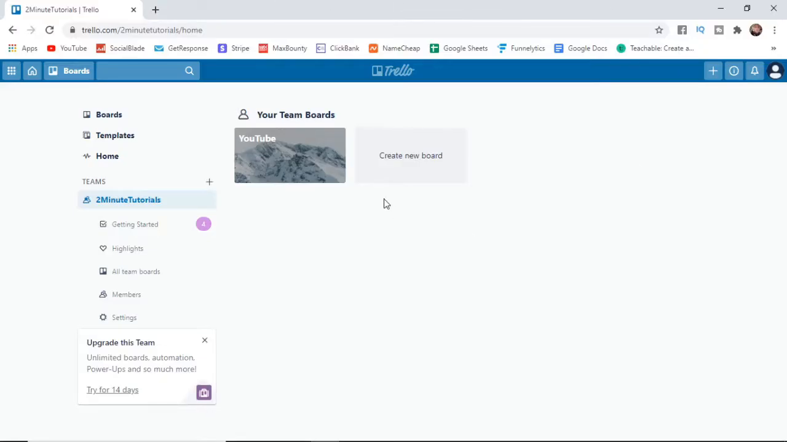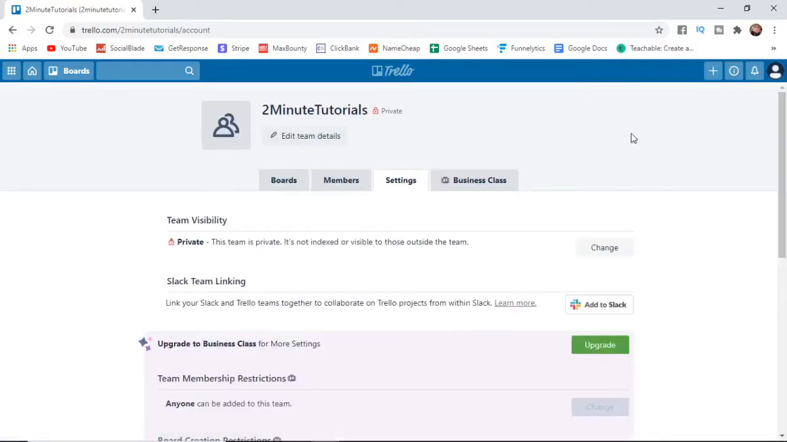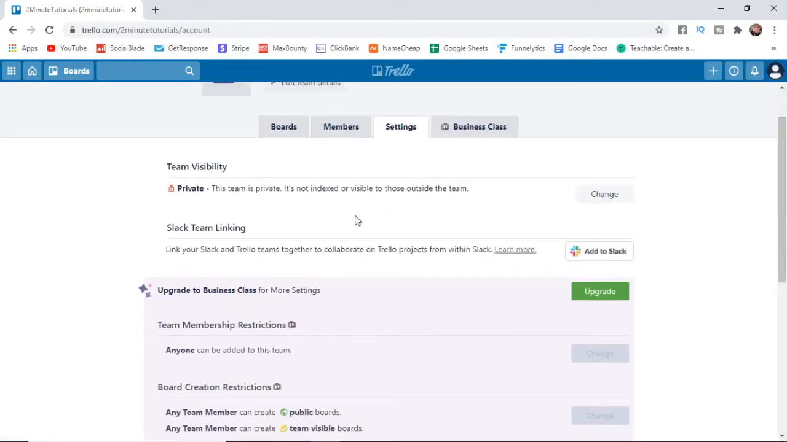So the first thing you have to do is come over to Trello, and then once you're on this page here, what you need to do is click on this settings button right here. And then as you can see, once this section has loaded up, you can click add to Slack. So go ahead and do that.